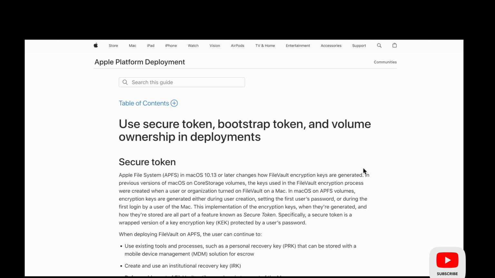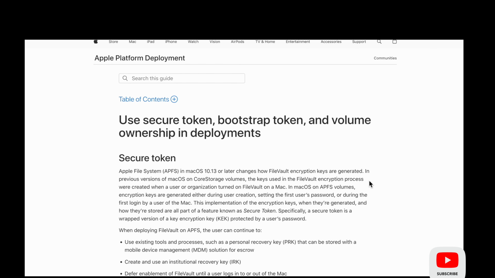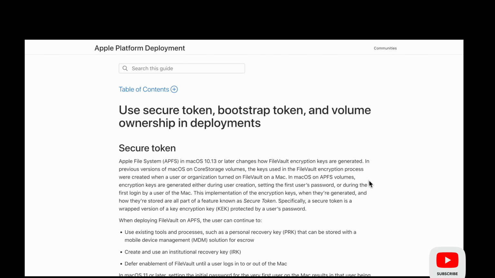All right, the next thing that's really important is that you understand how Apple uses secure tokens, bootstrap token, and volume ownership in deployments.